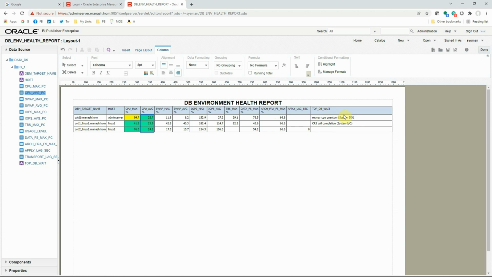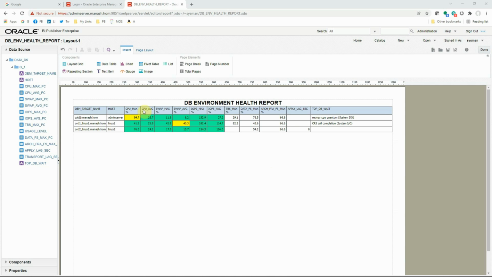For the top DB wait events, there will not be any colors to represent a critical or warning situation. Now once we set all the threshold values for these columns, the CPU, swap, and IOPS will look like this.